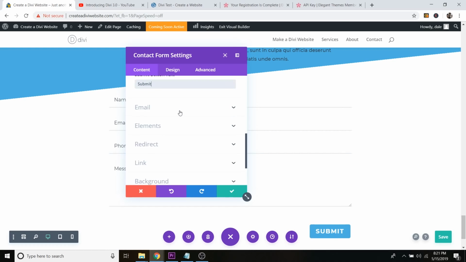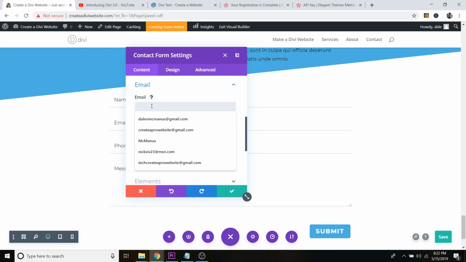And then if you scroll down, we can go to email. And here is where you want to put in the email that you want all of these messages to go to. So this is what you want to put in your email. So I'm going to put in my email, which is createaprowebsite@gmail.com. I also have a professional email, which is contact@createaprowebsite.com, or I also have dale@createaprowebsite.com. But I'm just going to put in my Gmail because nobody's going to actually see that.